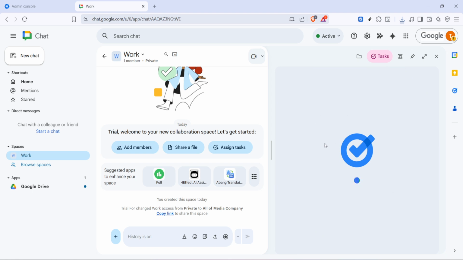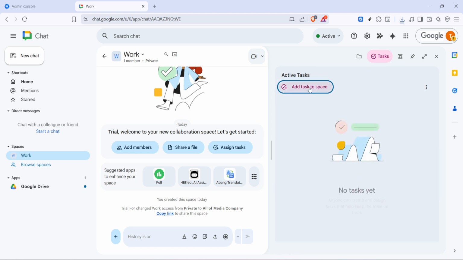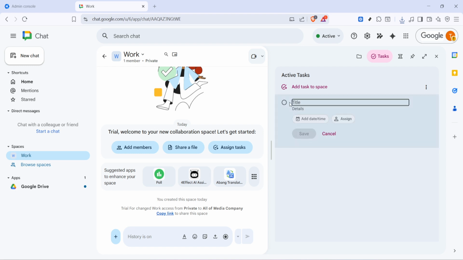In the task window, type a clear action-oriented title. Keep it concise but specific, so it's easy for the assignee and the rest of the space to understand what needs to happen at a glance. Good titles reduce back and forth and make reporting simpler. When the title is in, choose Assign.